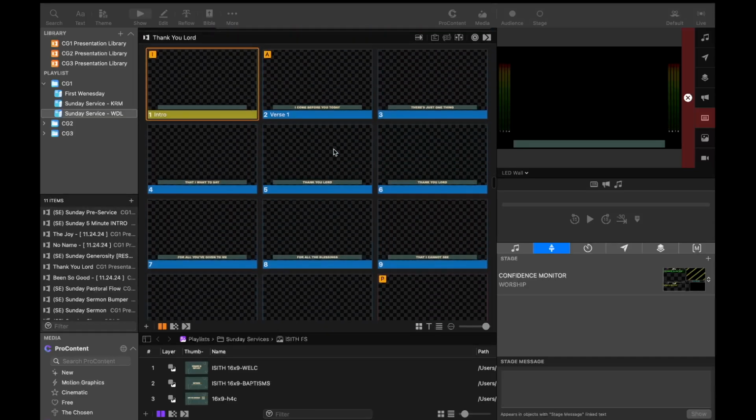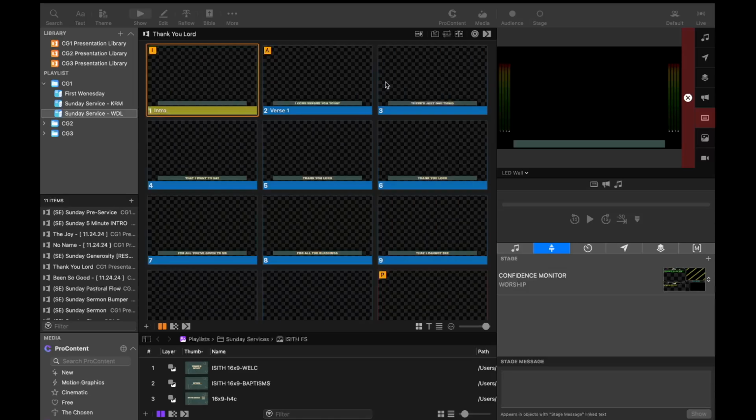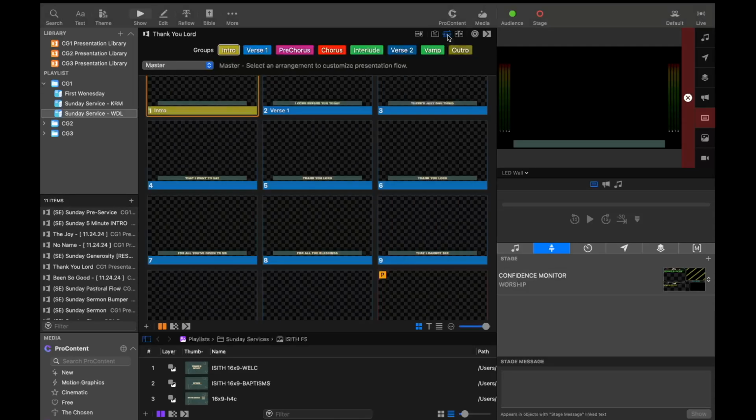Now, we can talk about arrangements. Up in the top right hand corner, you see three squares with an arrow pointed each way on the top and bottom. Select that. It pulls down the arrangements. So as you can see, it's the same as what we just went through because this is the master. Intro, verse 1, pre-chorus, chorus, interlude, verse 2, vamp, and then outro. We do not want to make changes to the master arrangement that's up in the top. The only thing that you can do to a master is actually move things around.